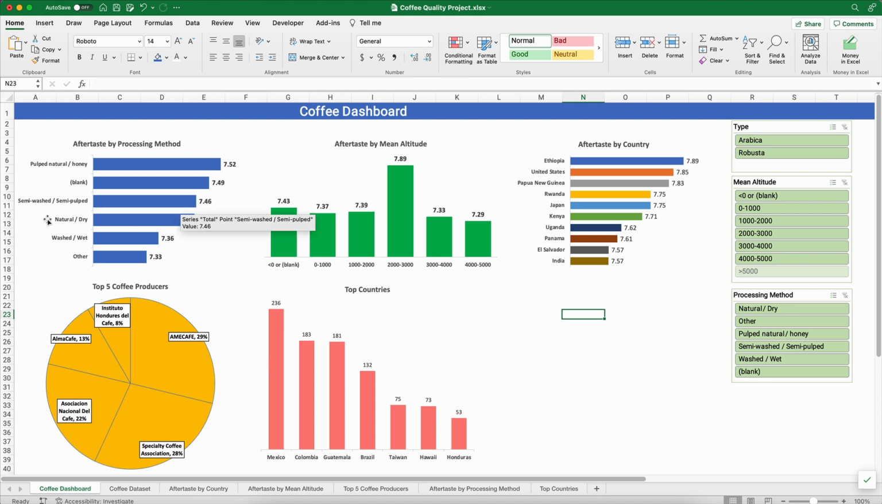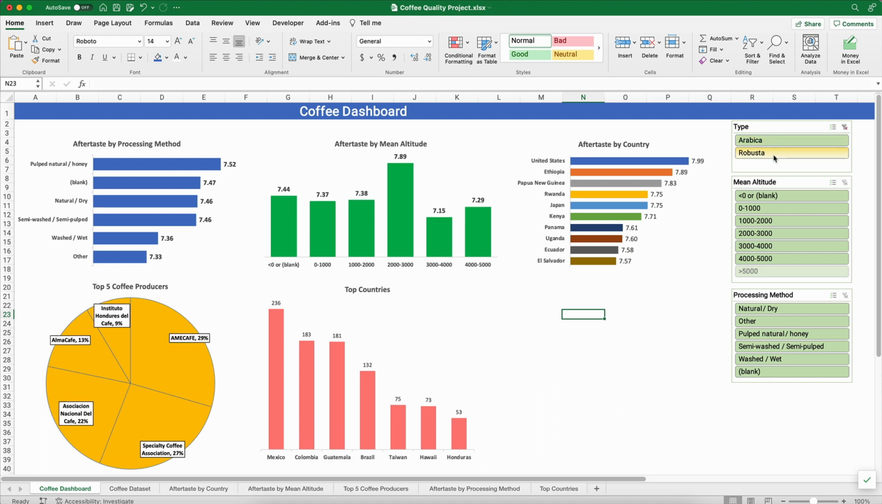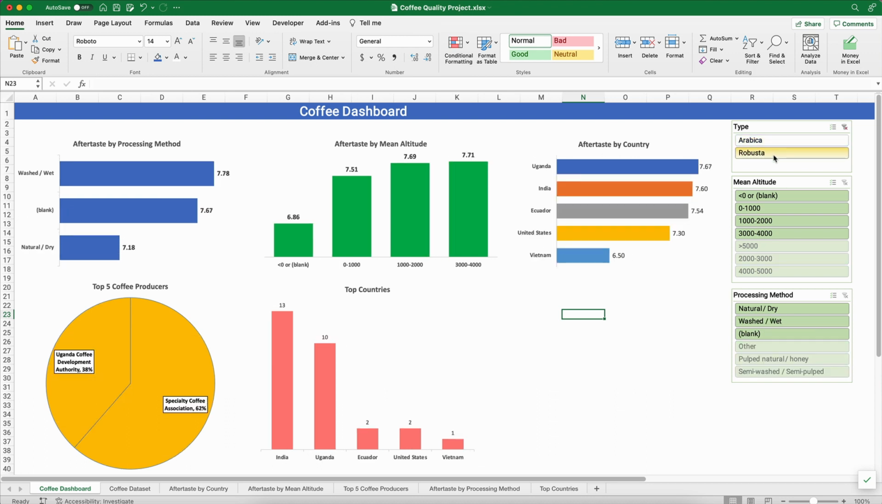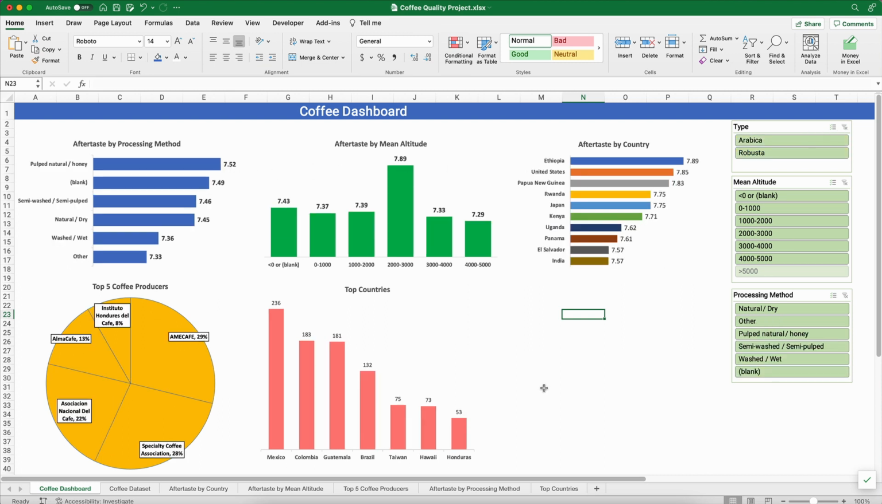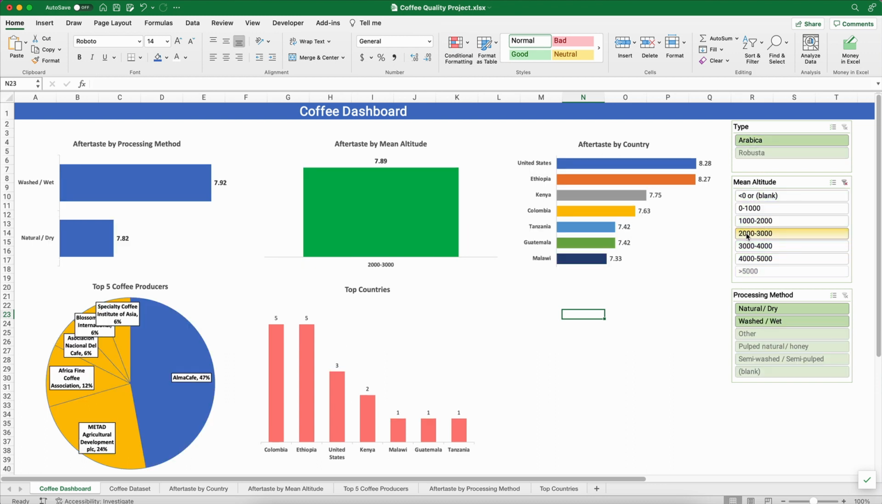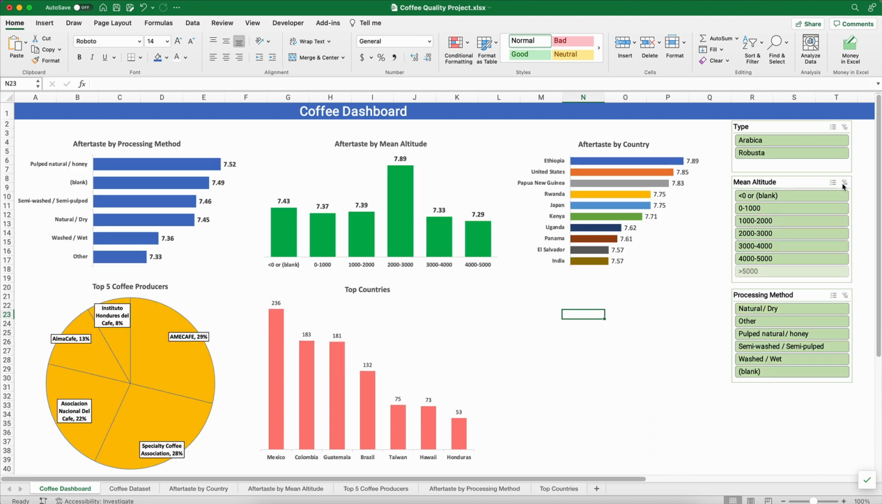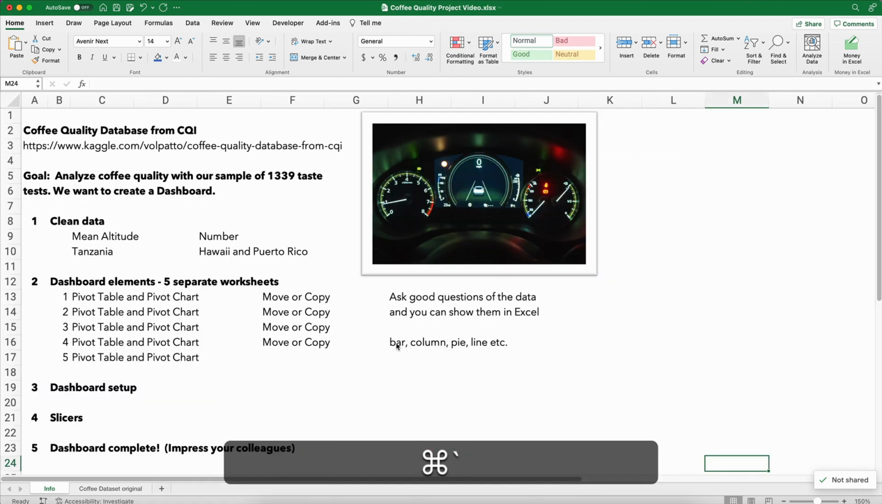So we have things like bar charts and column charts and more bar charts and then a pie chart. And over here, these buttons are called slicers. You can see that if we select these buttons, all the charts get updated. So we can do it by the type of bean, or we have mean altitude, and we have different processing methods. So we have a coffee dashboard based on actual coffee data. So let's investigate and let's get started.